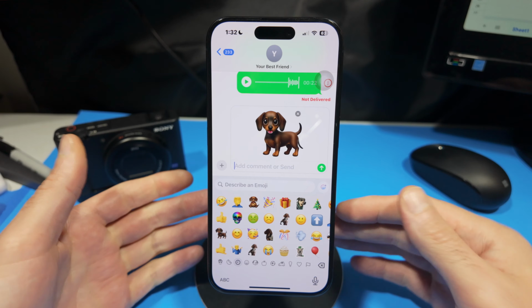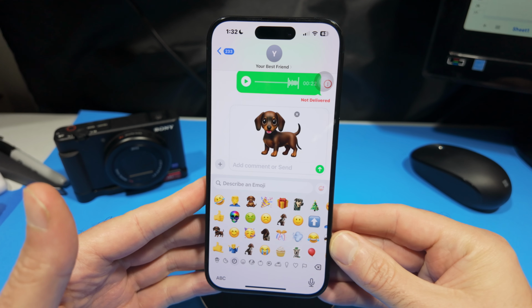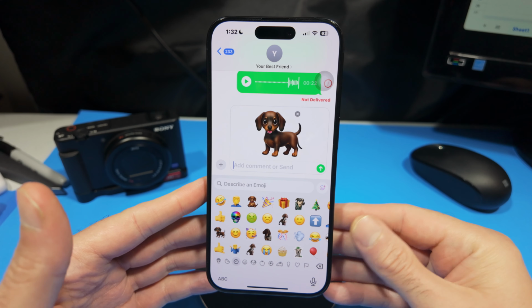So this is pretty much everything you've got to know about how to create your own custom emojis on the iPhone.